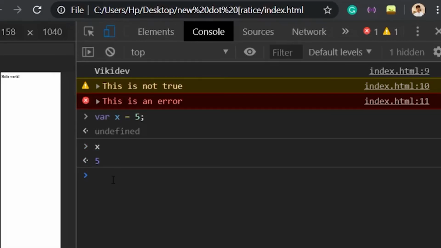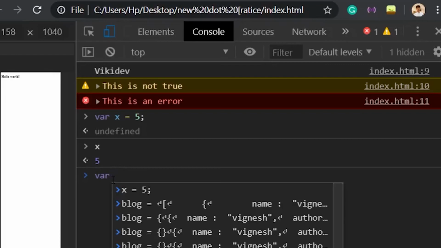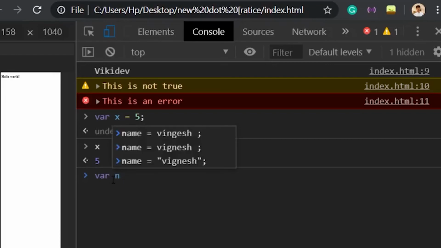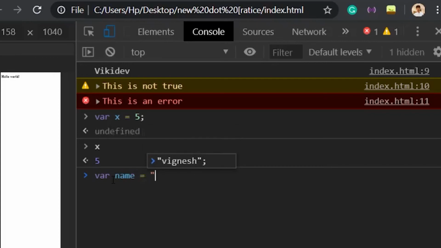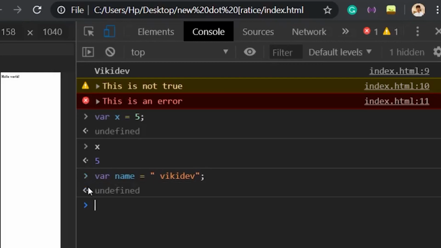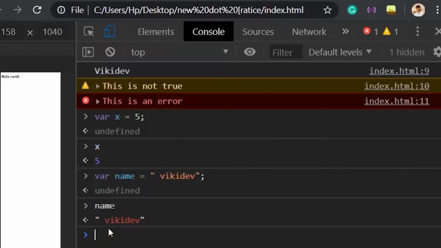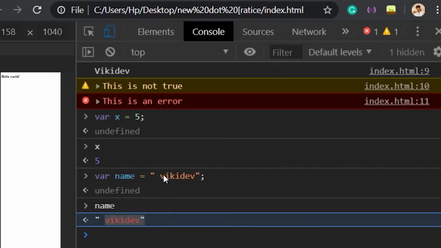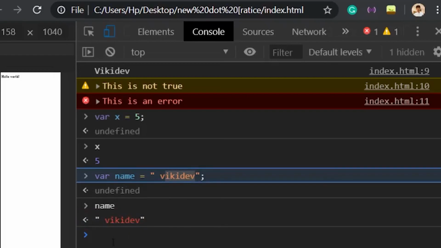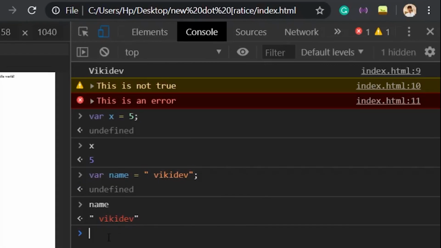Now we can do many things with this Chrome developer tool. For example, now you make a string variable called name and equal to, in double quotes, wikidev. And now there is undefined because I have nothing defined to print a name. Now I am printing name. There will be wikidev, which I have initialized to name. It is very easy to use in the Chrome developer tool and makes things awesome in an easier way.